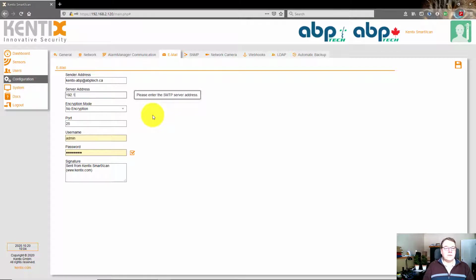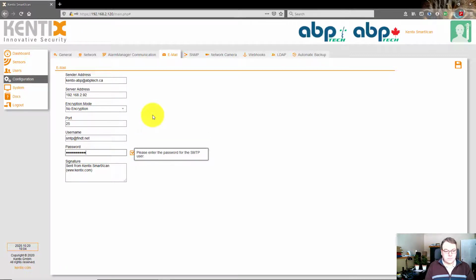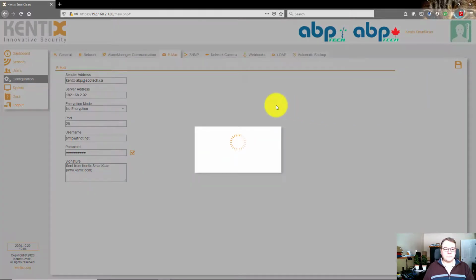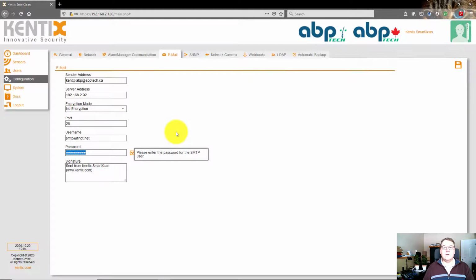In this case, I'll use my local one here, which is set up for demo purposes, or test purposes. Username, SMTP. Okay. And then I save it. I'll test the connection. So test email has been sent.